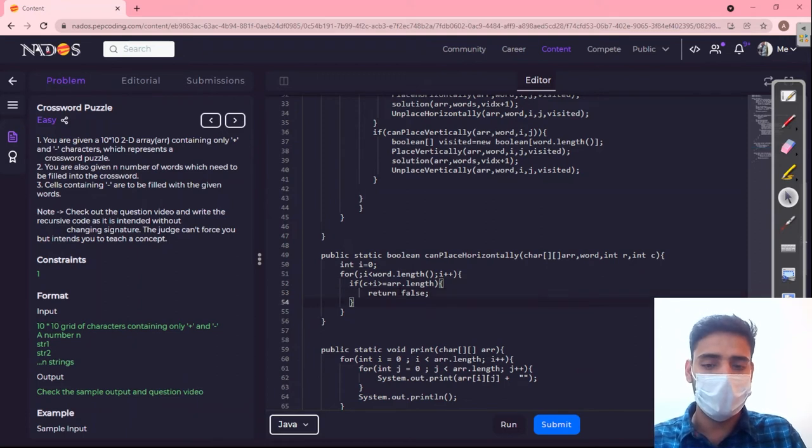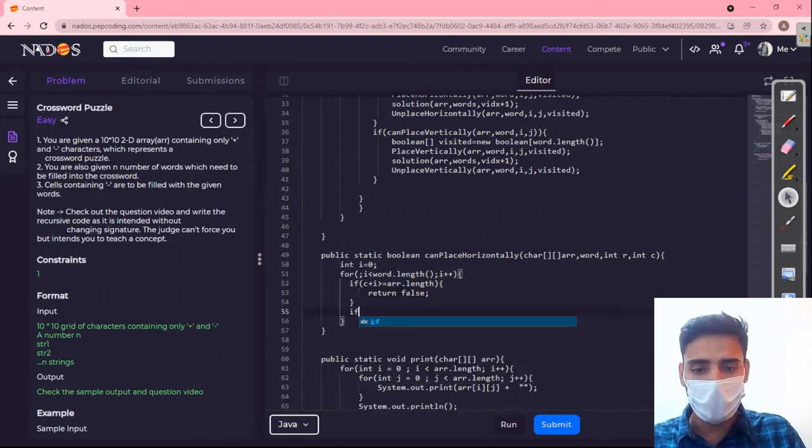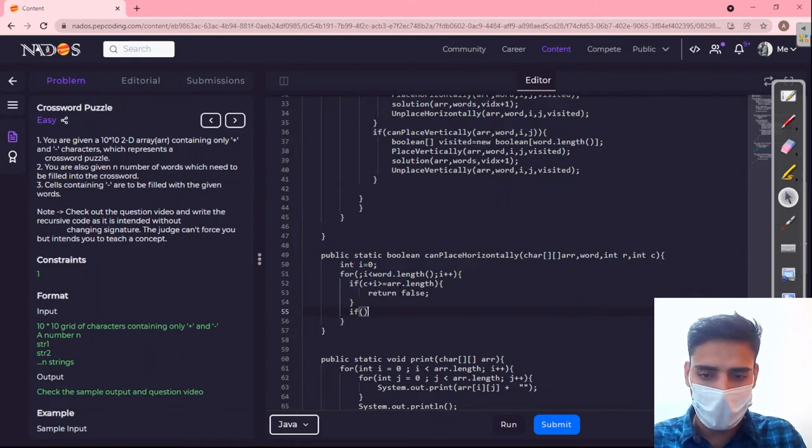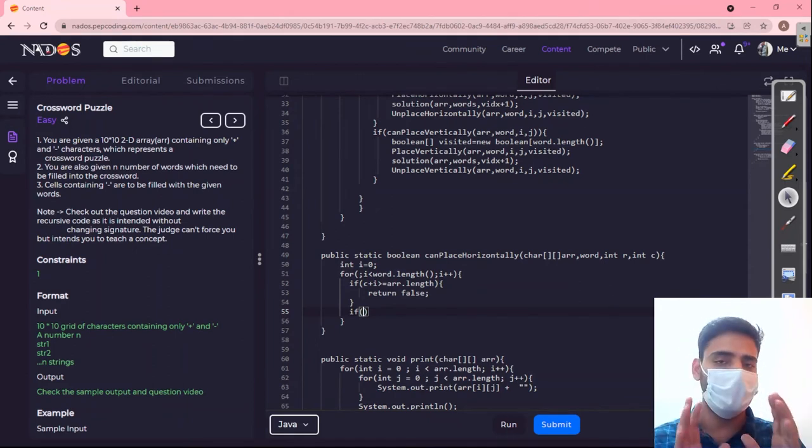Okay, this is done. Now after this, what is going to be the second condition? The second condition: when we are iterating on that given array, we should get a minus, or we should get the letter that we have to already place there, right?